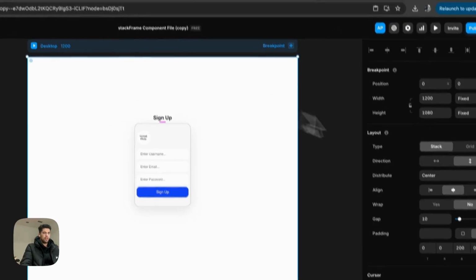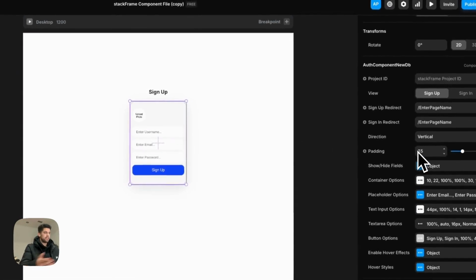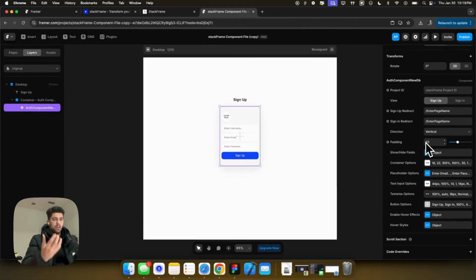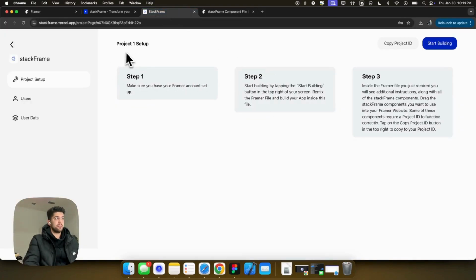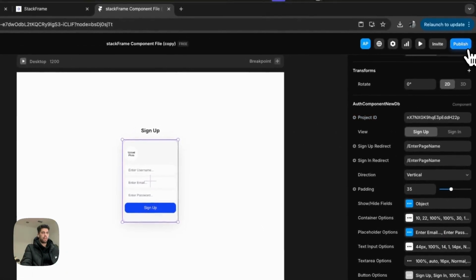Okay, so our little sign up page, we can always style a little better later. But now we styled it, right? So that took us about 6 minutes. Now we just had to add the authentication part to it, and it's really simple. So all you see is the Stack Frame project ID. Head on over to my Stack Frame project page, click copy project ID, come in here, paste it. Okay, it's pasted. I click publish.